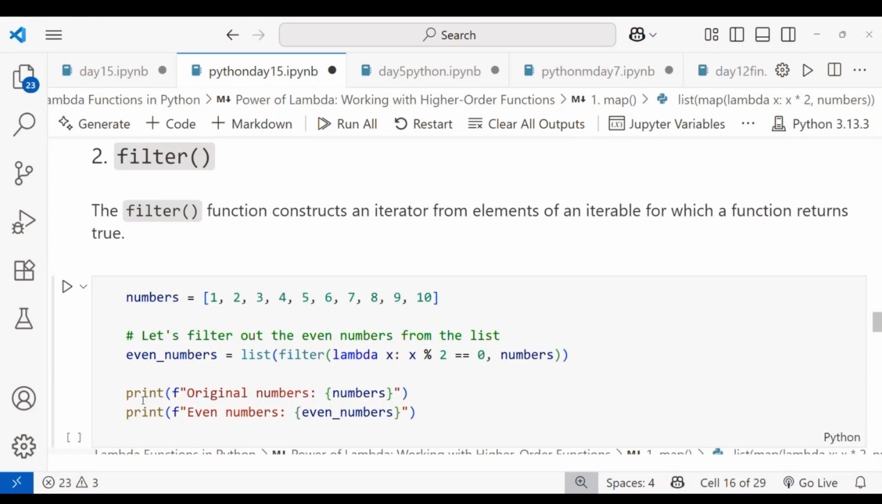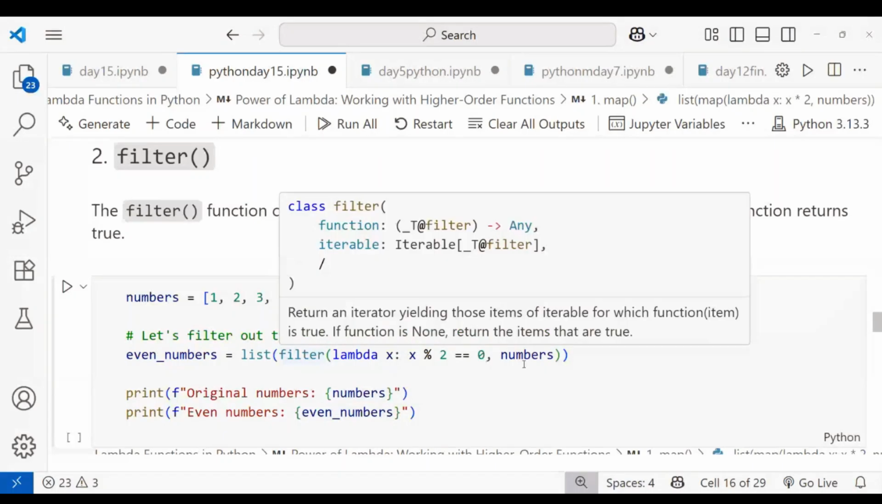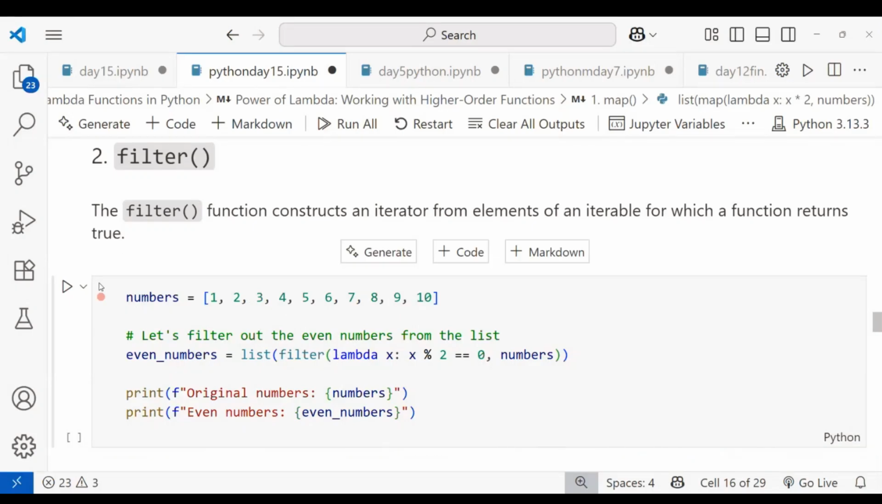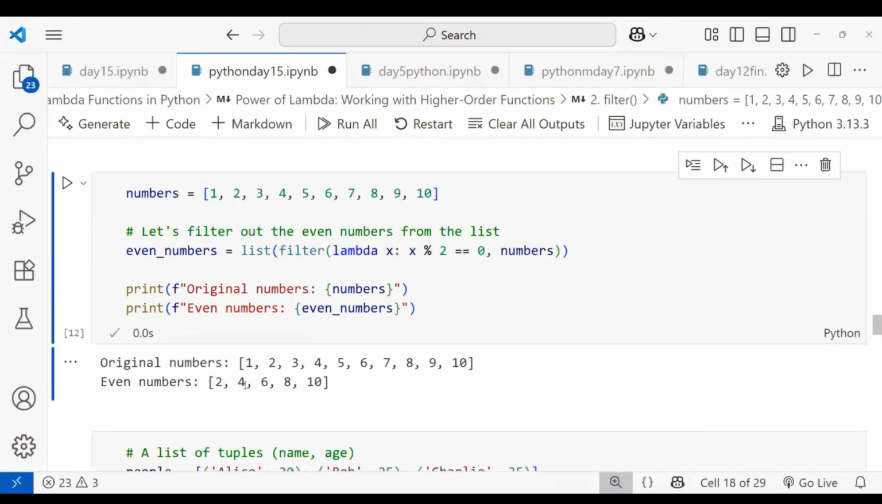When I'm printing the original numbers, I get this list. And when I'm printing the even numbers, I get only the even numbers from this list. Let's run this. You can see 1, 2, 3, 4, 5. Next, the even numbers are 2, 4, 6, 8, 10. Like that, it will work.